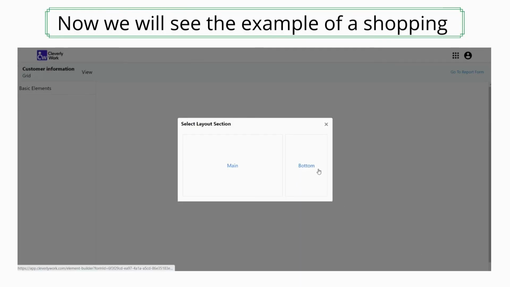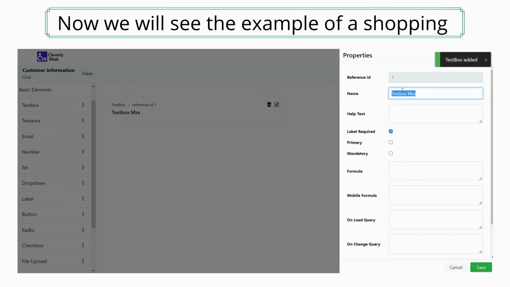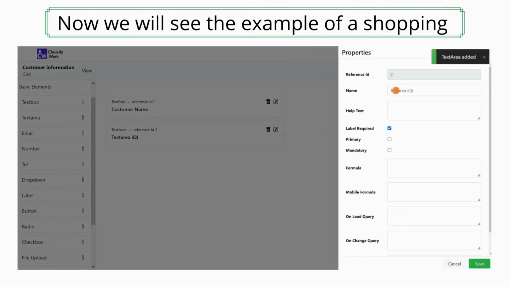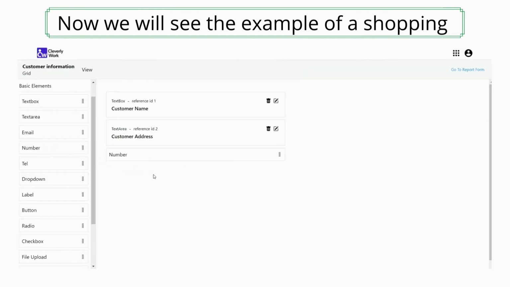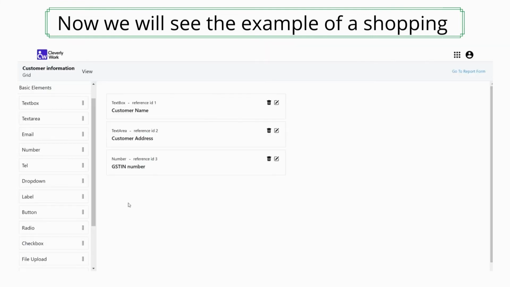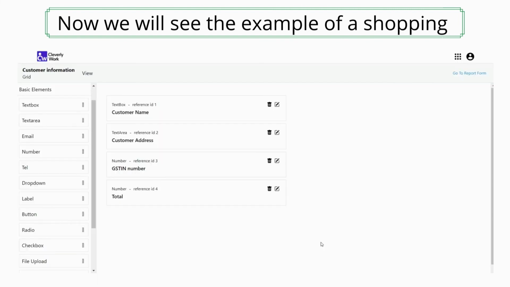In this case, we save customer information in the bottom section, such as drag and drop the text box element for customer name, click on the edit button and enter customer name and click on save. Now drag and drop the text area element for the customer address and then click on the edit button and enter the name customer address and save. Take the number element for the GSTN number as above and save it as a GSTN number. Similar to the process above, you need to drag and drop the number element for total and click on the edit button to add the name total. This way you can add customer details in the bottom section.